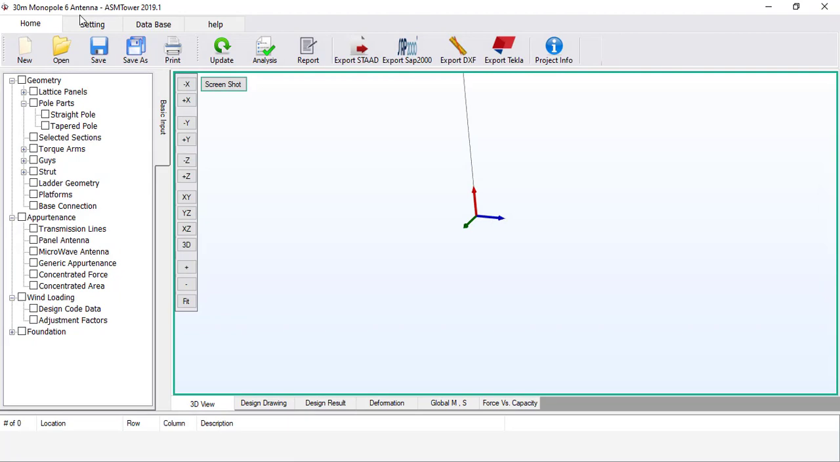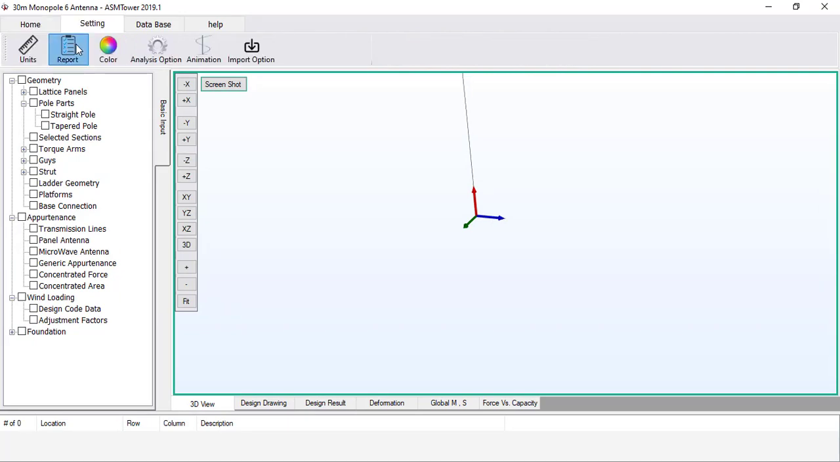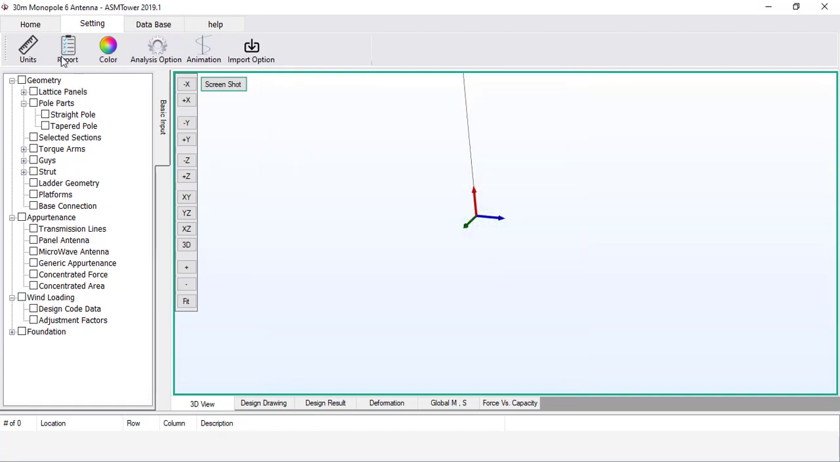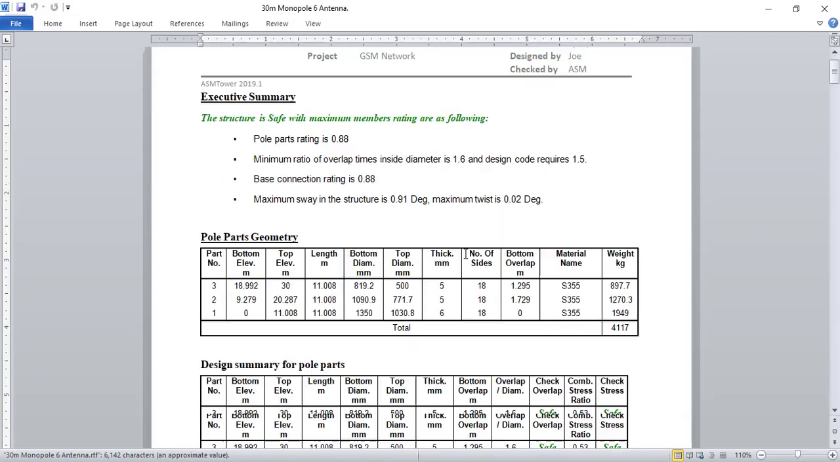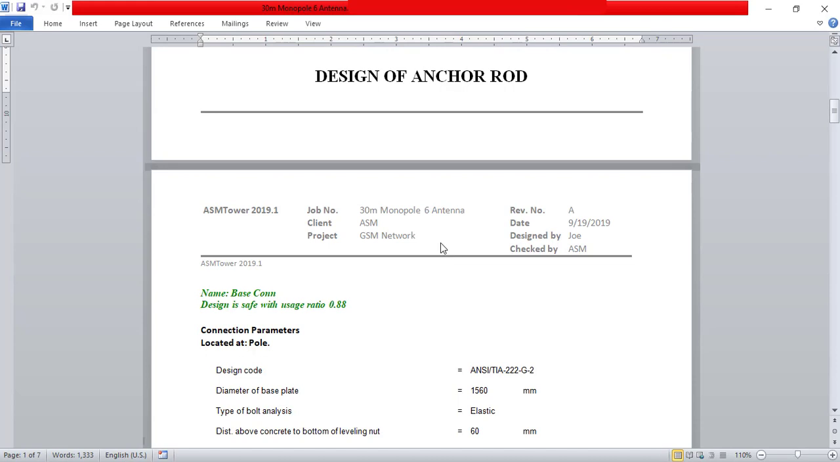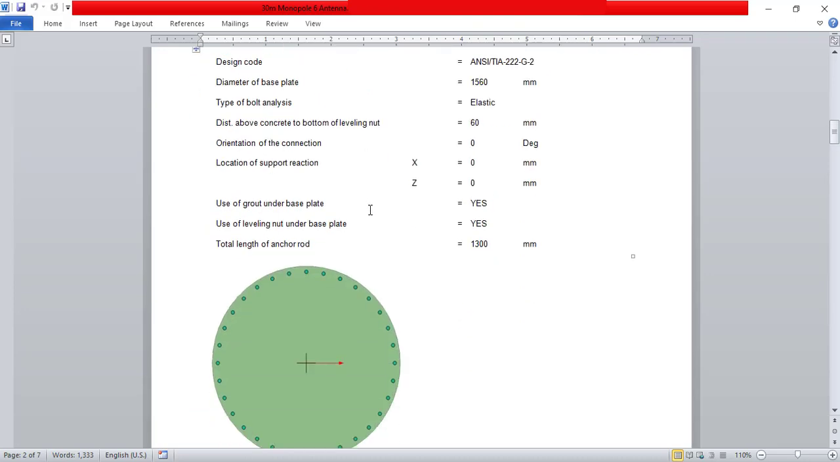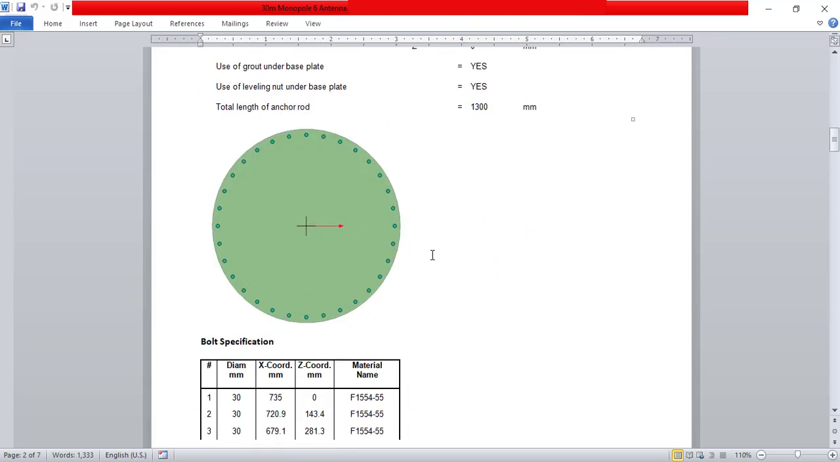Click Setting on the top tab. Click the Report button and check on the base connection. Click the Report button from the Home tab. A detailed calculation of the bolt anchor is added to the report. The figure shows the arrangement of the anchor bolts.